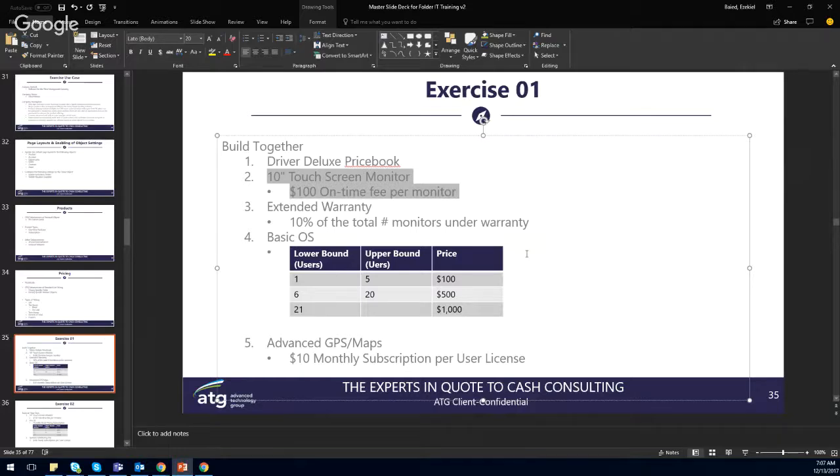So the first product that we are going to build here is a 10-inch touchscreen monitor. So notice a couple of nuances that are being told to us here, right? When I see a 10-inch monitor, this is a piece of hardware. And I know that hardware can either be sold as a one-time product or rented, and then returned at the end of its life. In this case, it's telling me that this is a $100 one-time fee per monitor, right? So it's being very explicit.